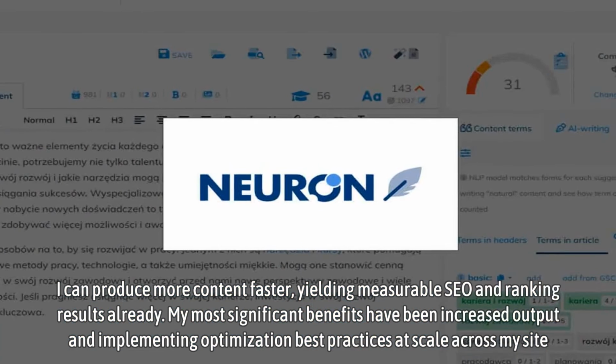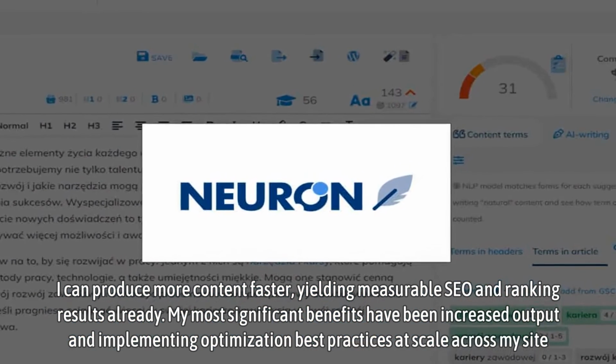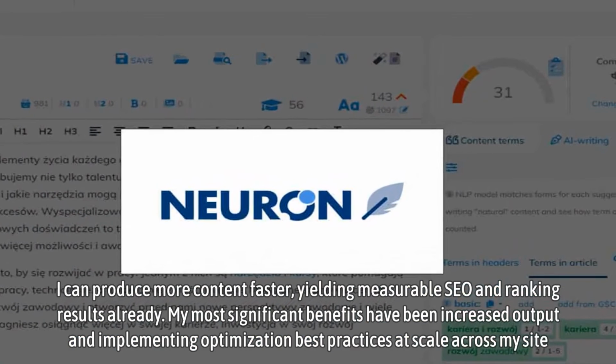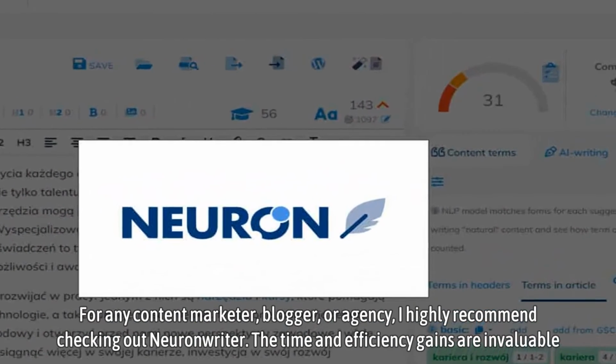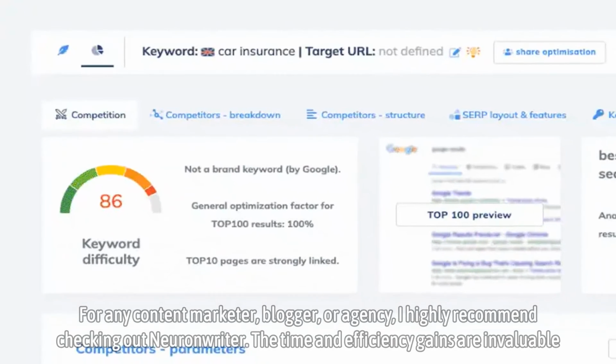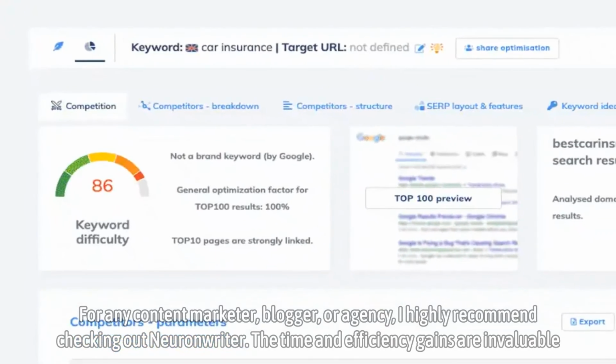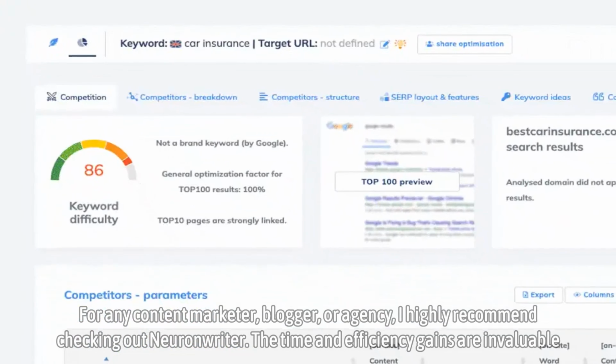My most significant benefits have been increased output and implementing optimization best practices at scale across my site. For any content marketer, blogger, or agency, I highly recommend checking out Neuronwriter. The time and efficiency gains are invaluable.